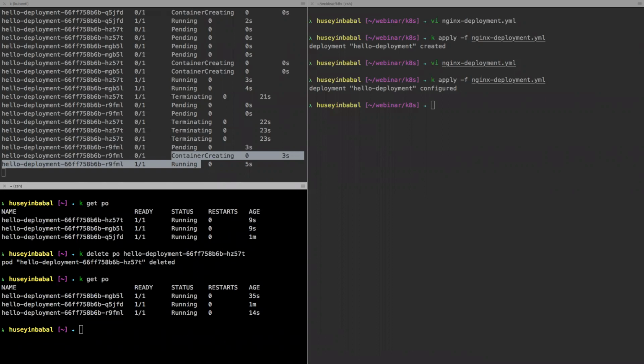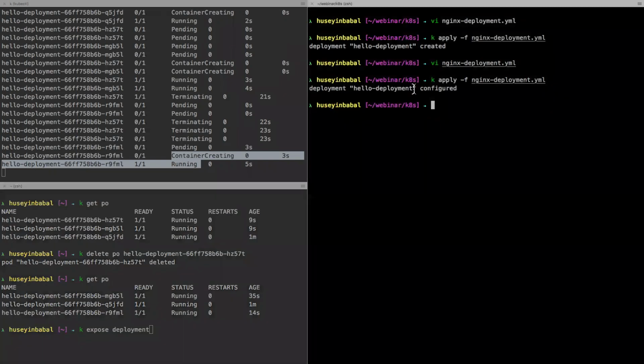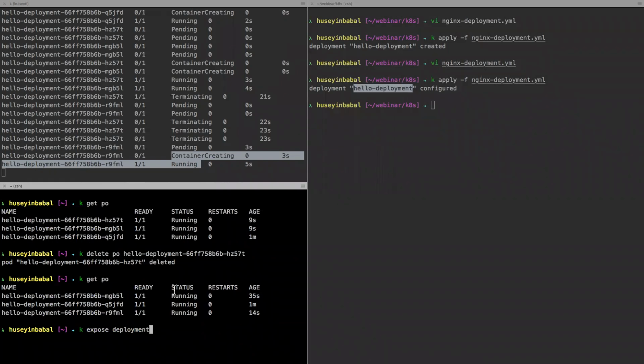Let me expose this deployment to the outside. For a different kind of example, I will provide this with an imperative command. So in order to expose this deployment to the outside, you can use kubectl expose deployment. And what is the name of the deployment? Hello deployment. As you can see, the service is exposed to the outside.